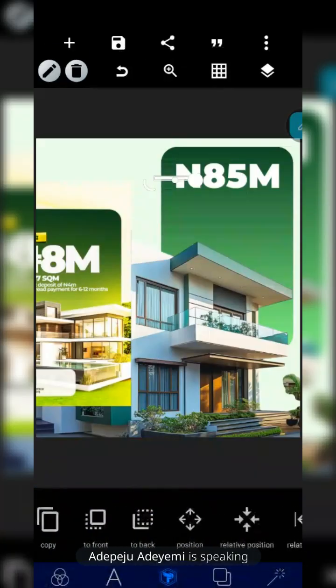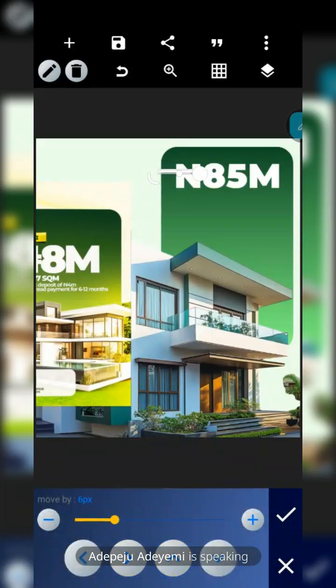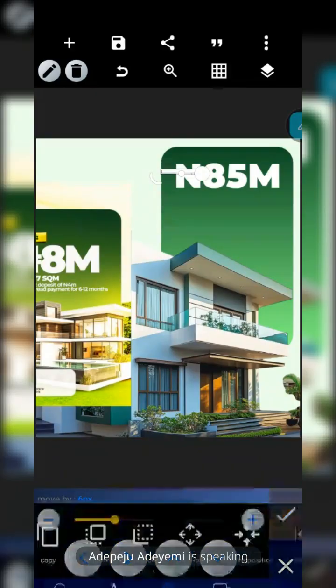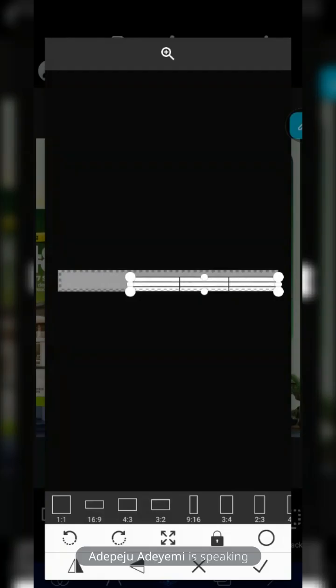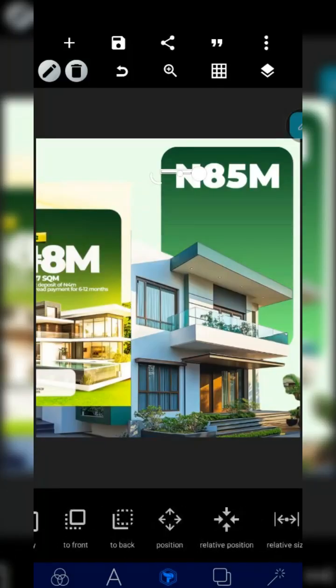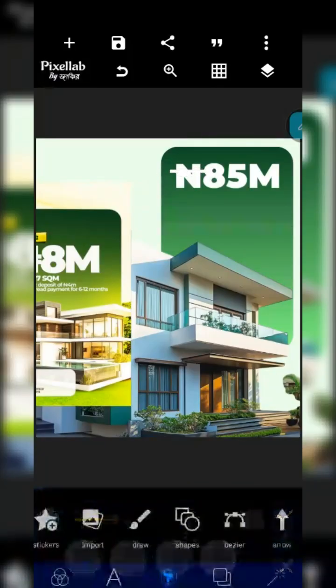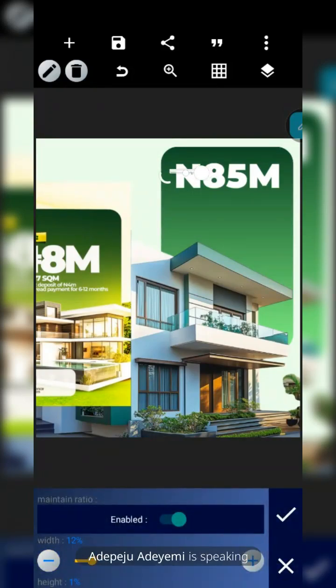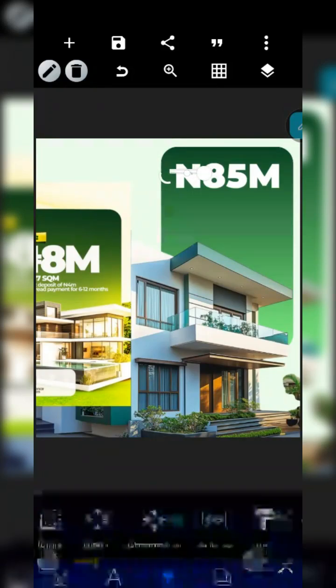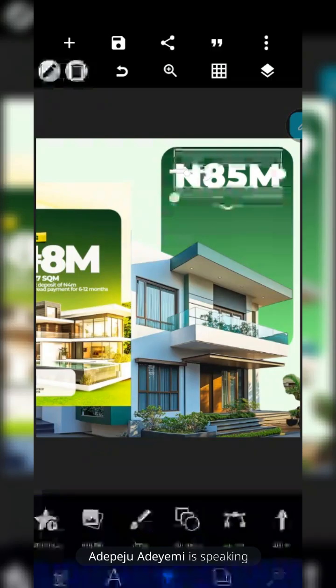So let me use my position to set that right. Let me crop it a little bit. It's too long. Reduce the size. Okay, copy it.